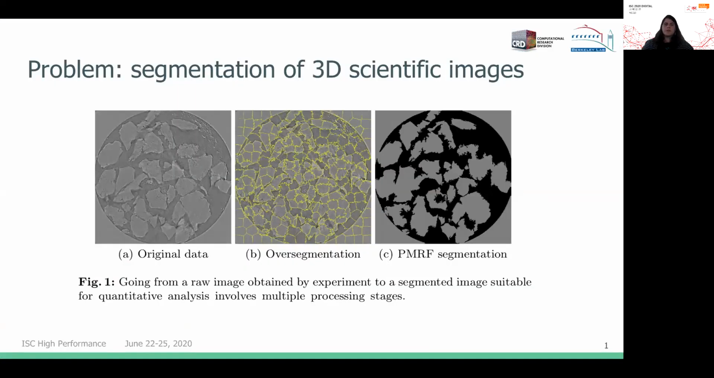So first of all, I would like to explain the problem that we're trying to solve here in this paper, which is the segmentation of three-dimensional scientific images. In our case, we're using 3D volumes obtained using microtomography, and this is a material sample.